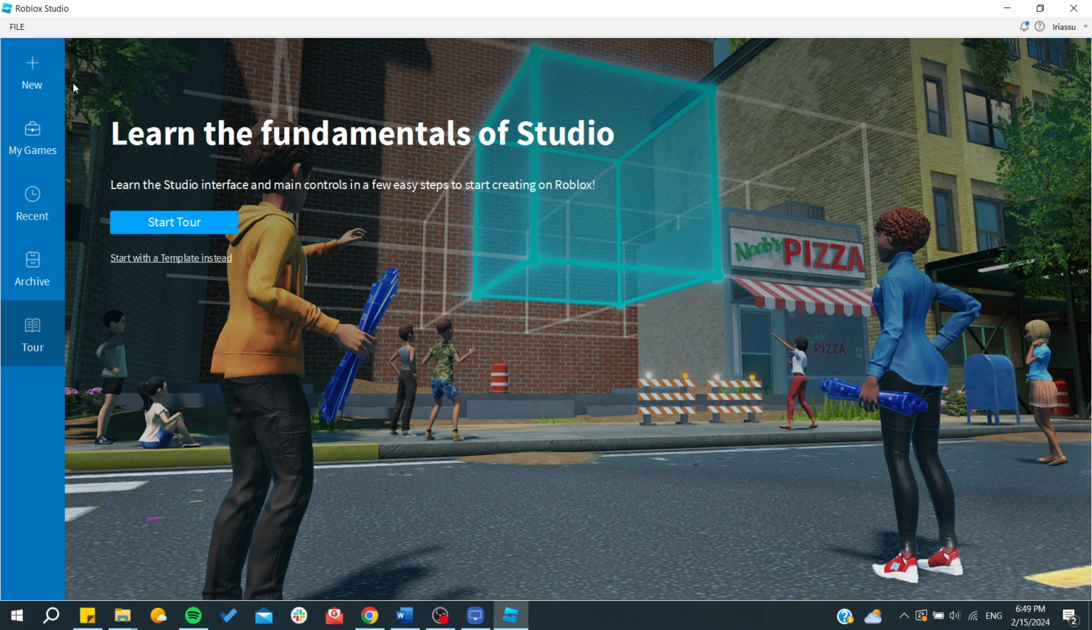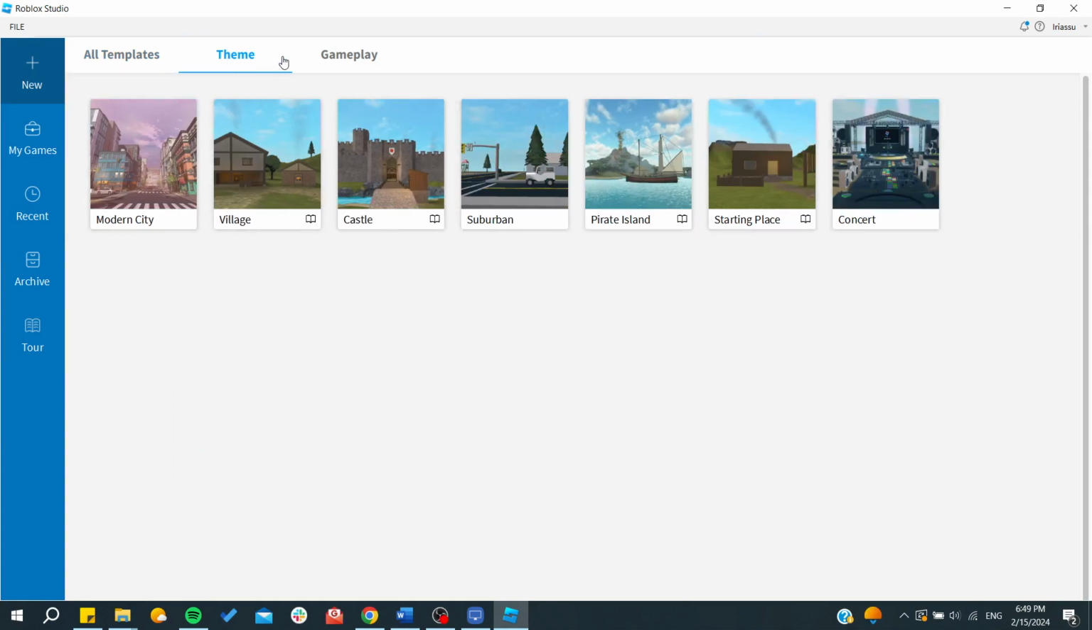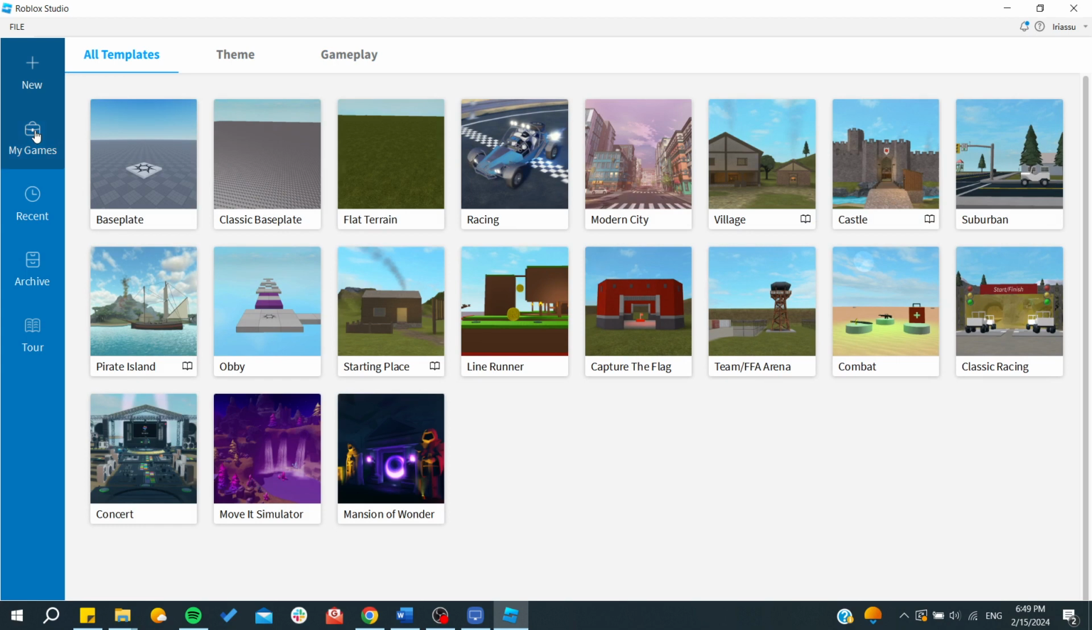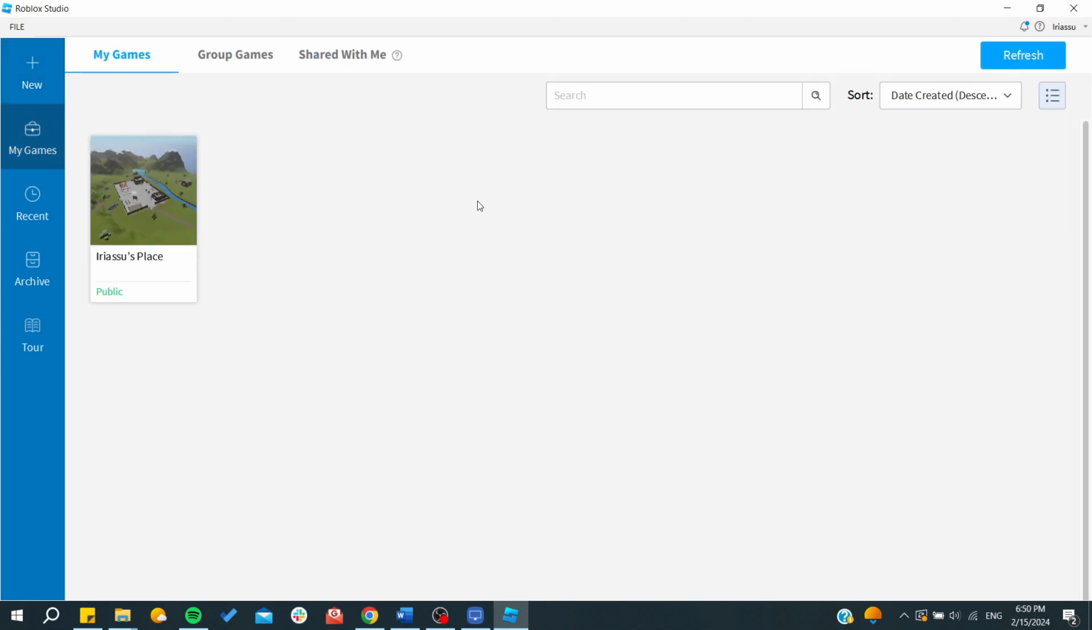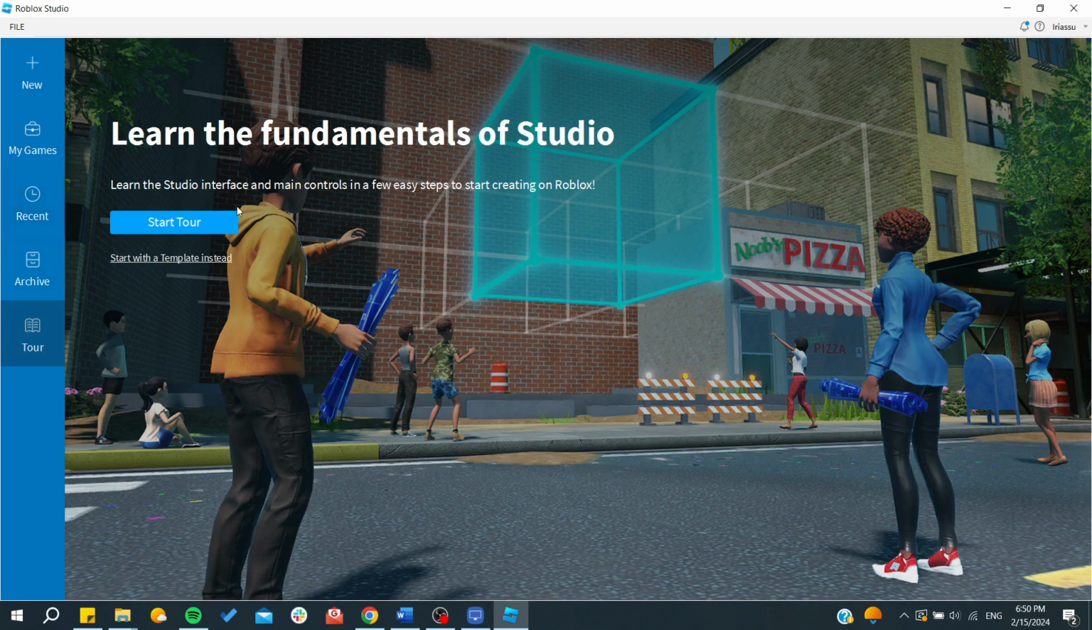So after the startup, we can find this navigation bar. We find the New tab where you can start having your new creation. You can have themes, gameplay. And of course, here you can find your creations, the recent work that you are working on, and some tutorials about Studio.